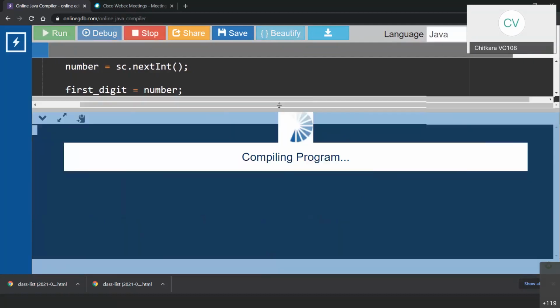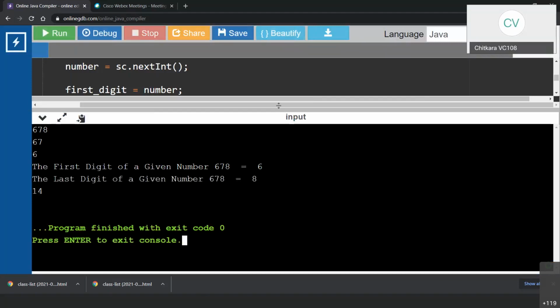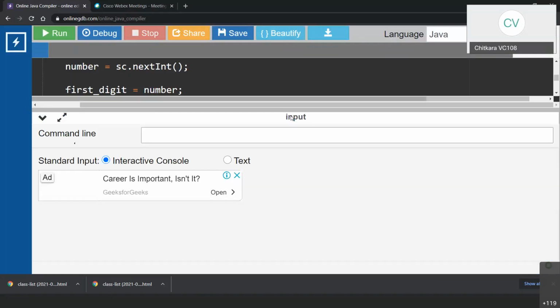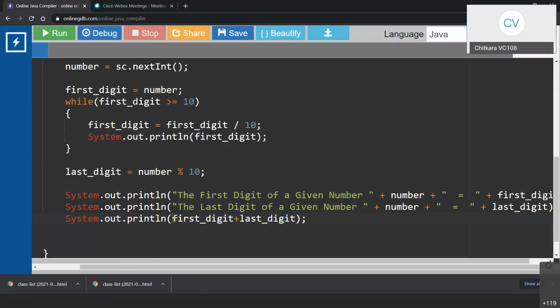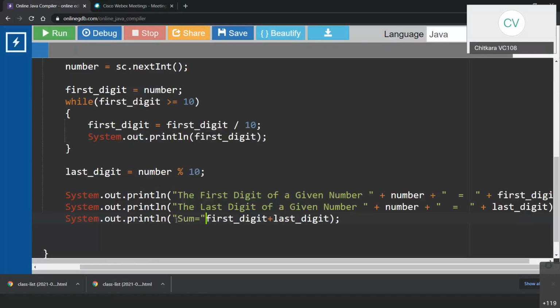Okay. 6, 7, 8. It gives me the answer as 6 plus 8, 14. But if I wanted "sum is equal to", then what are you going to do? You are going to do something like this. Double quote, sum is equal to. Now when you say plus over here, what is happening is this is a string. So you are adding a number to the string, so this will also be treated as a string.